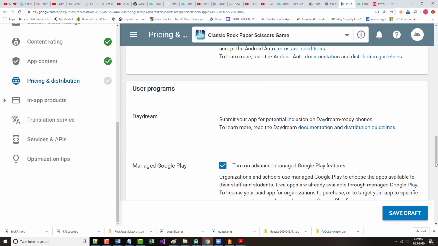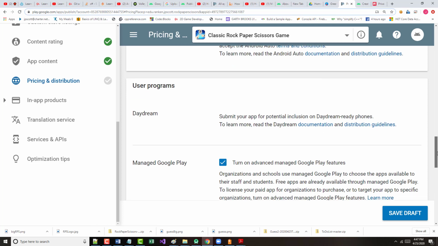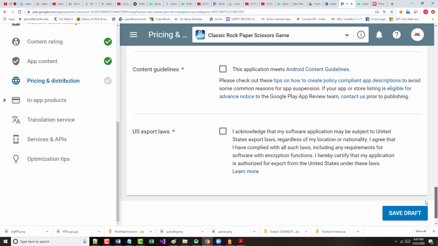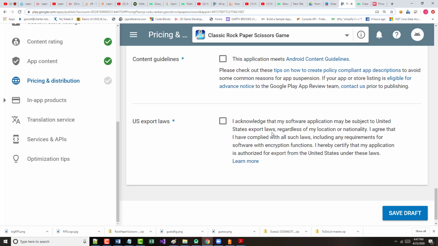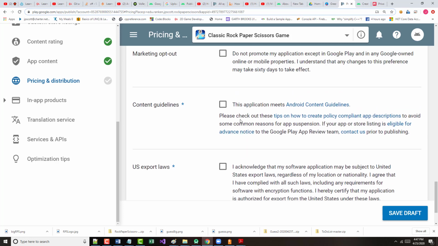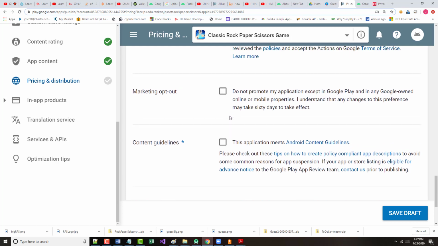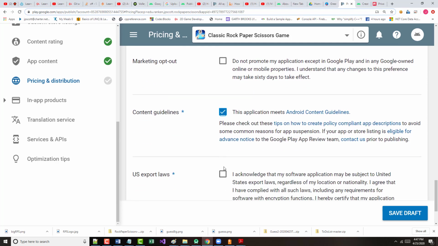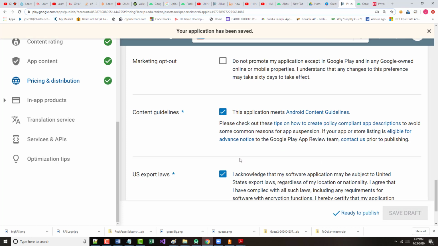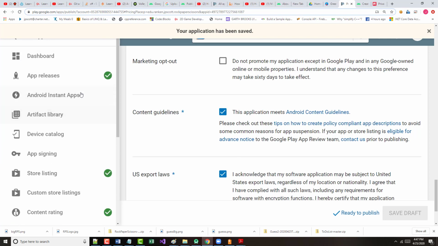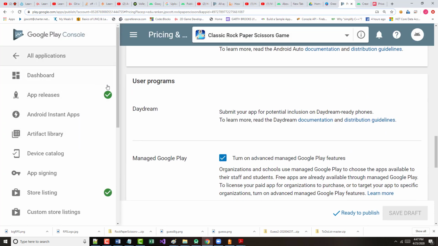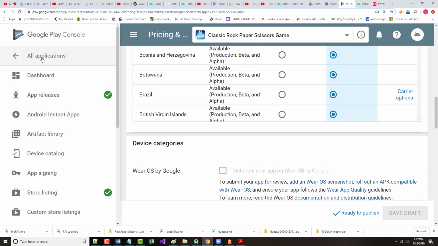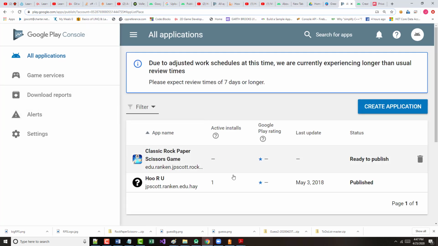I am confused here. I acknowledge it may be subject to export laws regardless of location or nationality. It meets, click there, save my draft. Okay, the app has been saved. Let's go back again to all applications, and you'll notice that mine is in the ready to publish state.